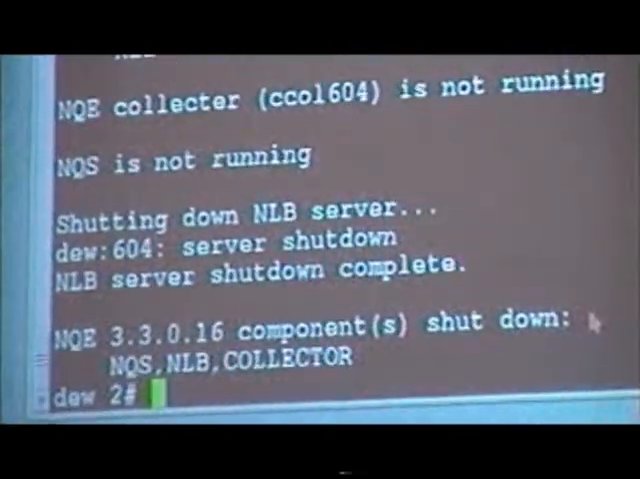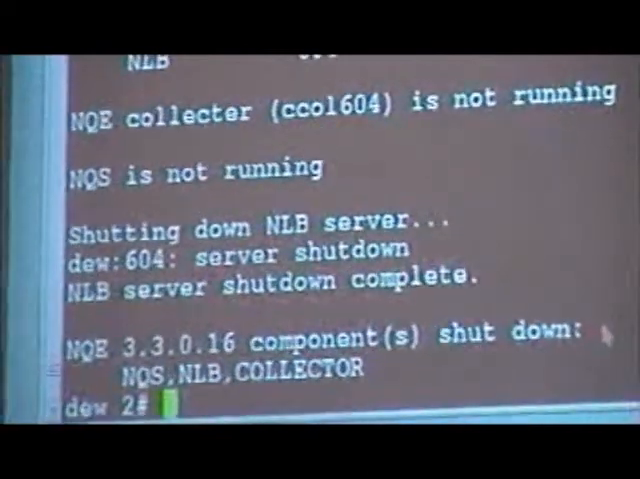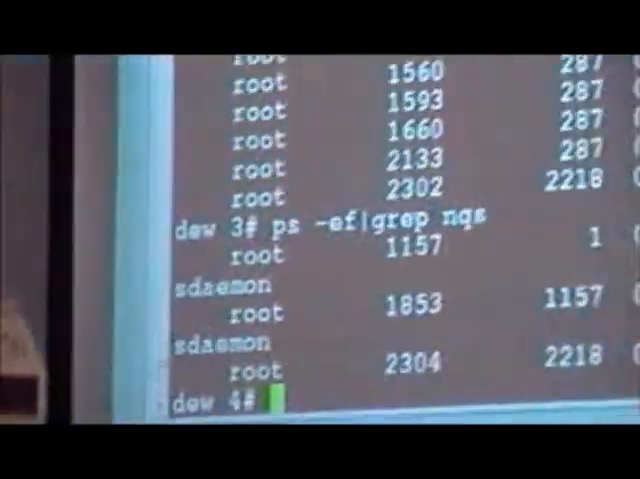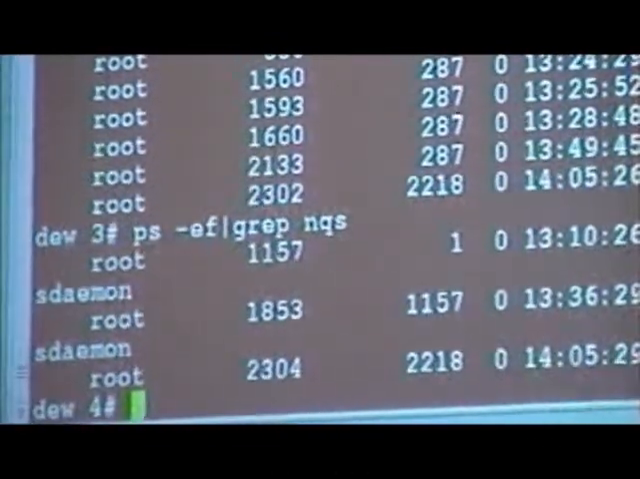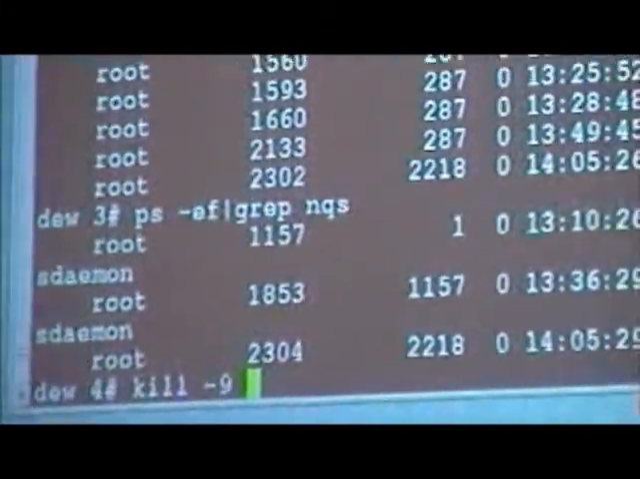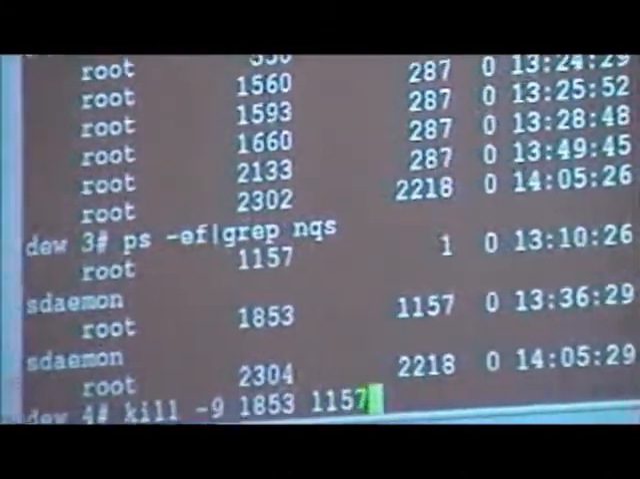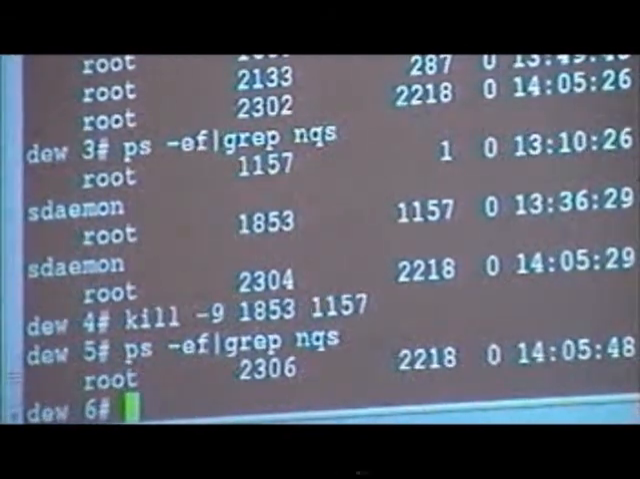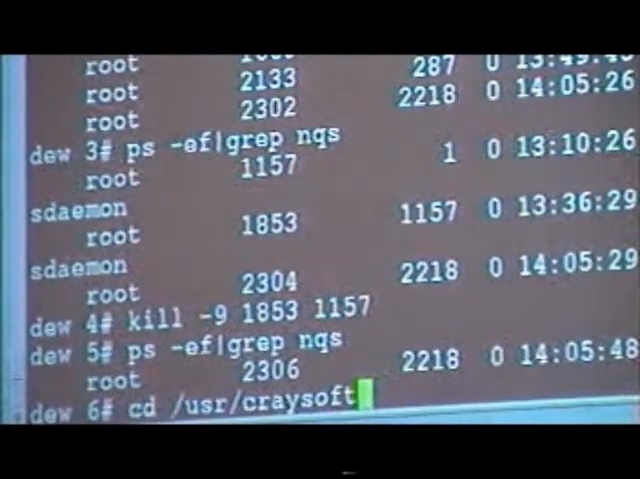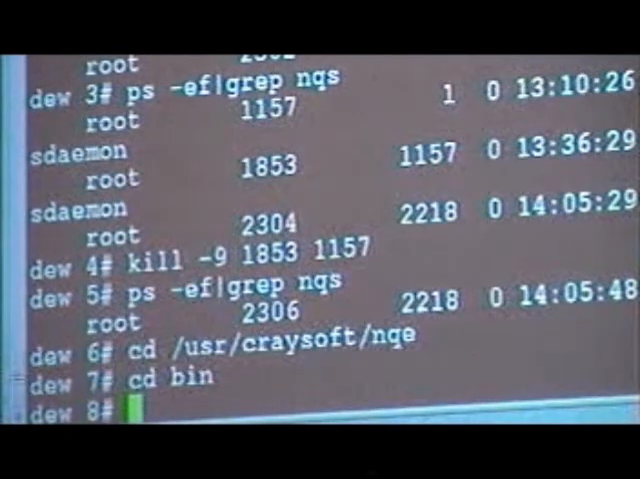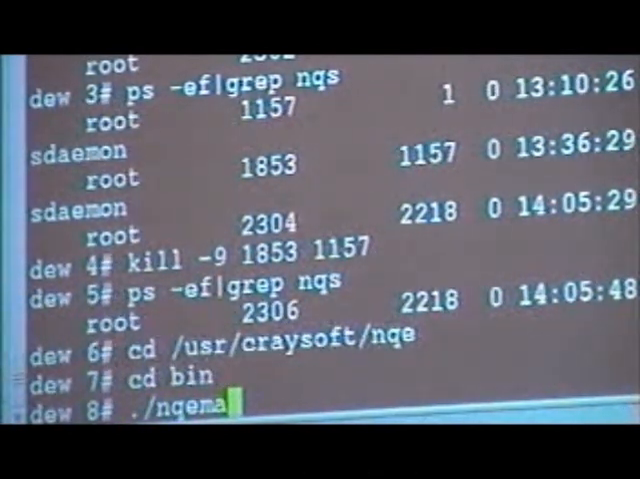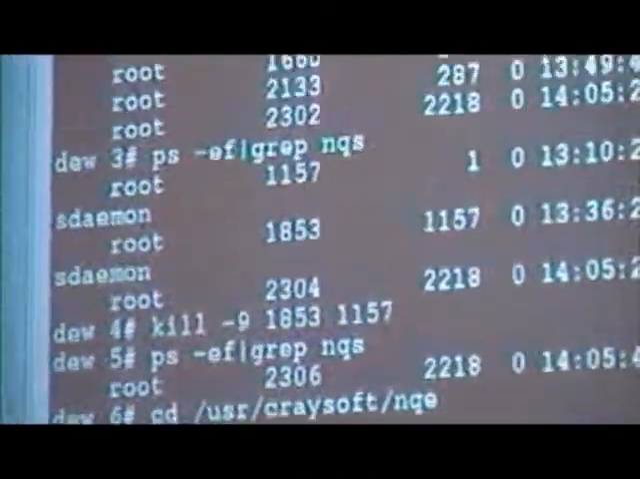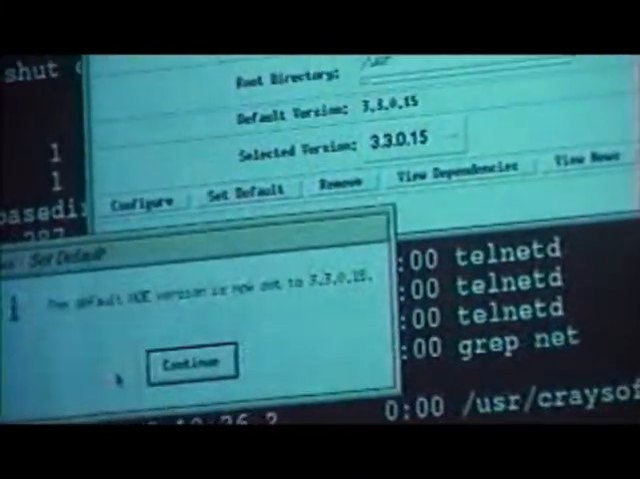Okay. So it's going to shut down NQE and bring up an older version. Looks like it was shut down. Yes. Just double checking. There is still some NQS stuff sitting there. Again, I'm just doing what I have to do to get things running, but there's a command called nqemaint. It allows me to select which release I want to go to. I'm going to fall back to 3.15 and then set that as my default. Running as root, everything looks okay.